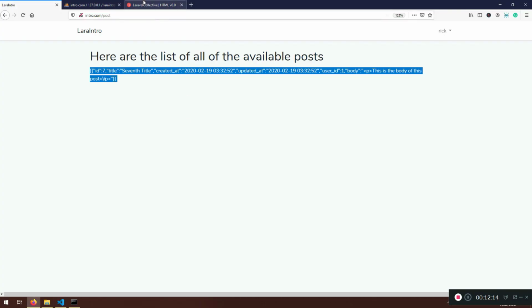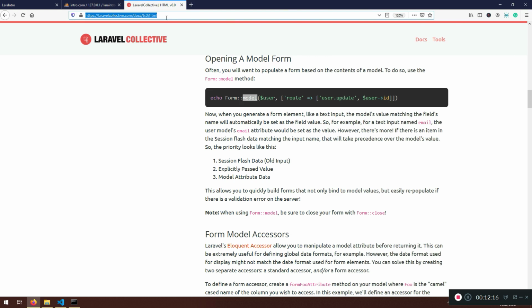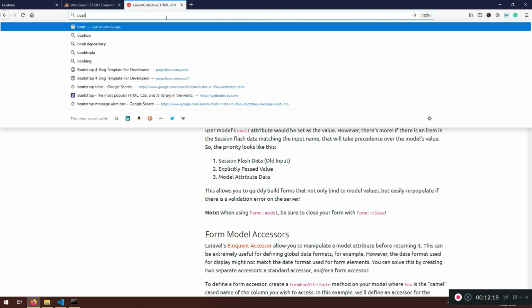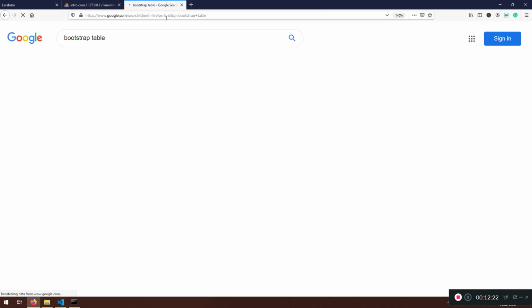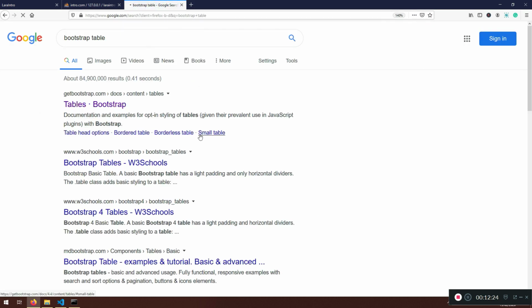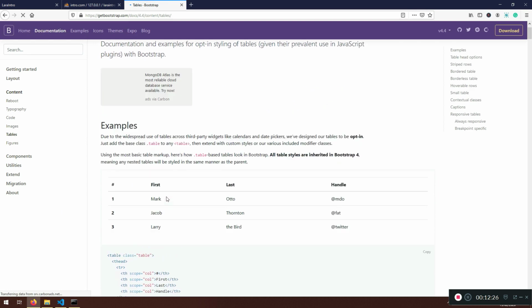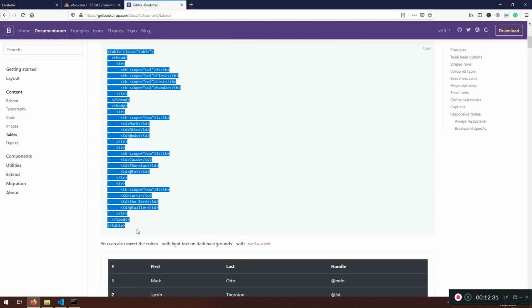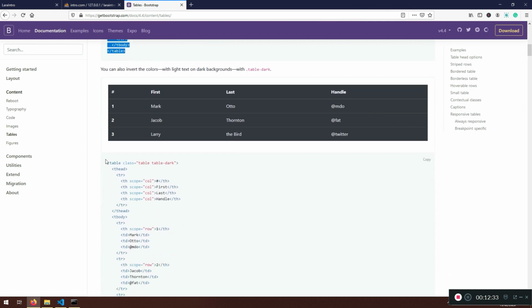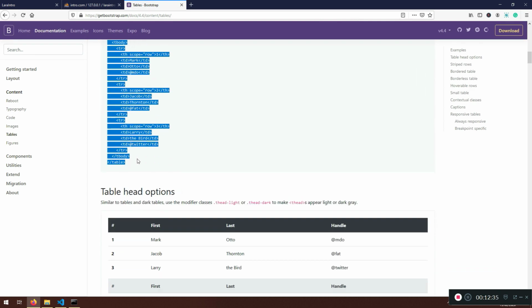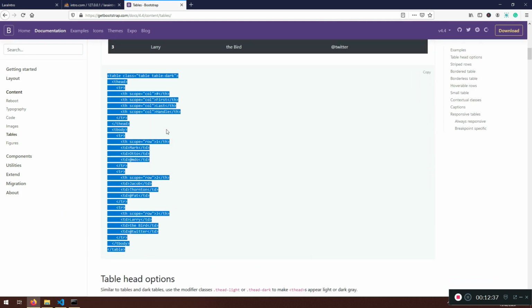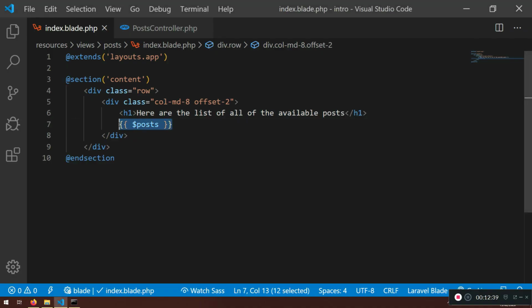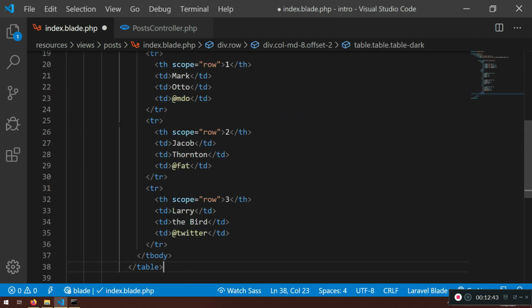We can create delete links. So we're gonna go grab Bootstrap table, and you can write it down, or you can grab some table. Here it is. Now I'm just gonna grab this table from top to bottom. Actually, grab this dark one, it's better looking. So grab this dark, copy it, and we're gonna put it here. I'm just gonna remove this part, and we're gonna just put it here.